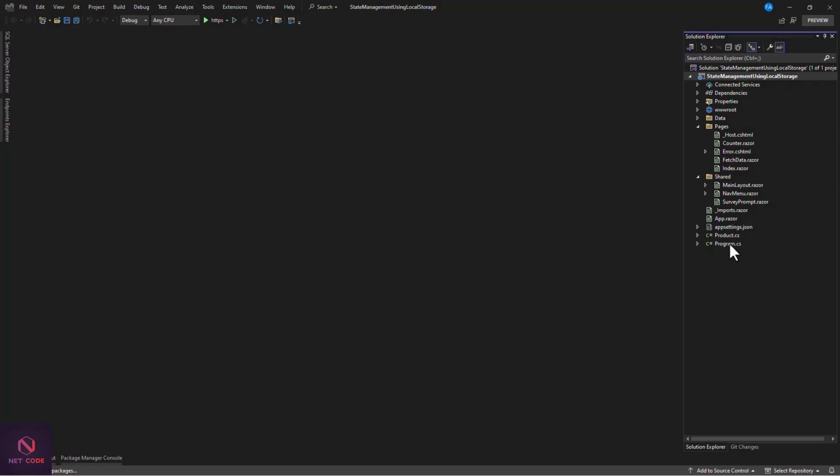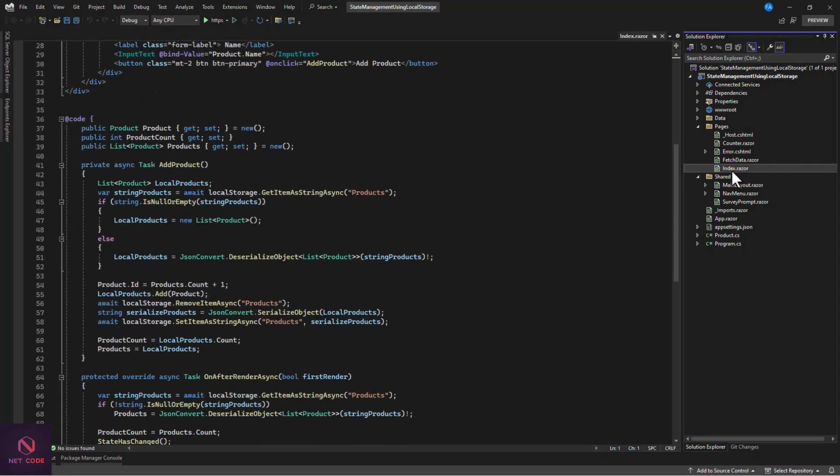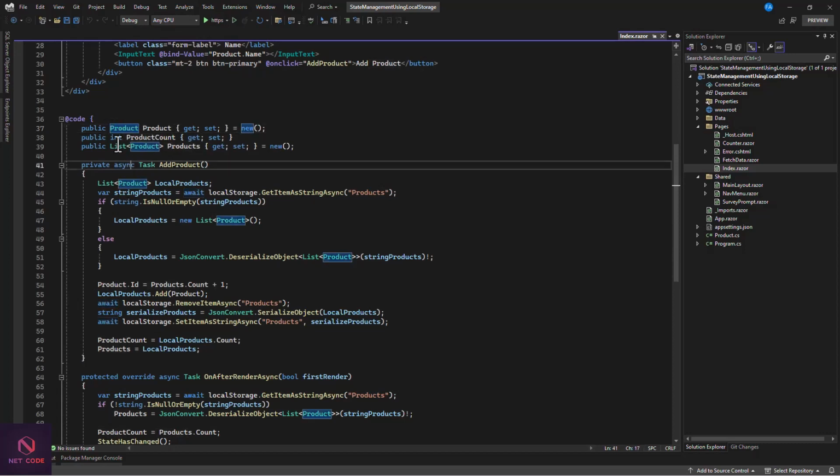So what we need to do here is go to this index. Within the index component, we have our product component here. We have a product object, that is a model, and we have its object or the container. We also have a list of products as a container type, and we have this product count as a property of type integer. So this is going to handle the product count and the product list, and there's going to be a single product to be added to this product list.